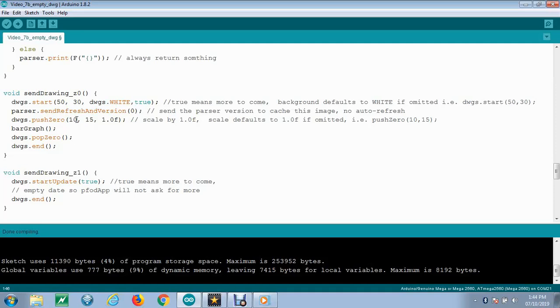And the new 0 is going to be at an x value of 10 and a y value of 15. Now that's in relationship to the drawings.start values you've got up here at 50 and 30. These two values represent the edges of the drawing. And pfodApp always makes sure the whole drawing is visible on the screen. So if I was to put in 200 by 120, that would be exactly the same as putting in 50 by 30. So I like to work with larger numbers, and I'm going to put in a value here of 200 and 180.